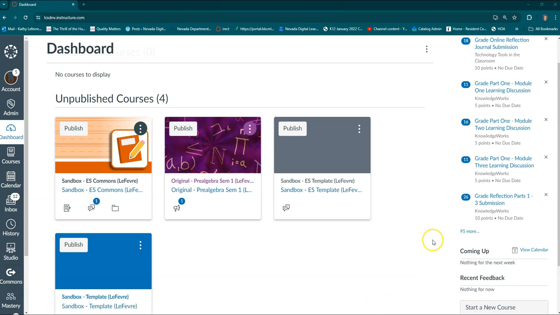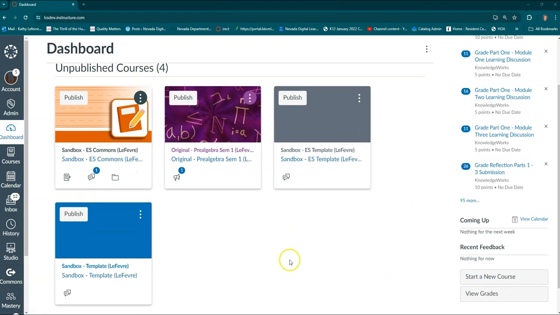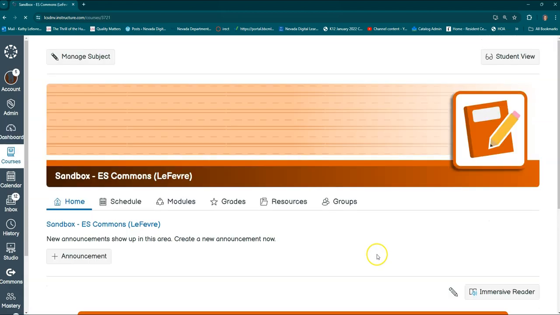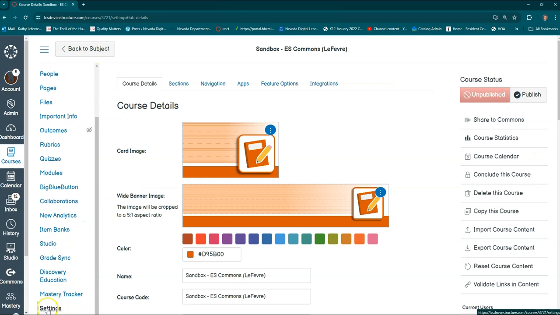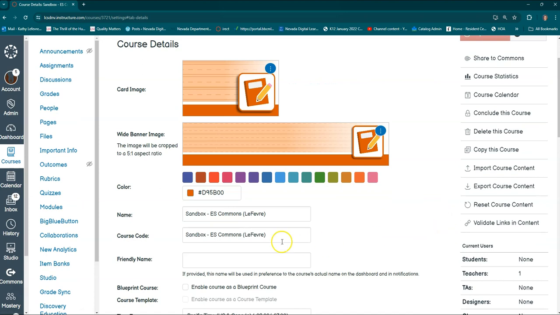Here we are back on the home or dashboard, and you can see that's what I just downloaded from that elementary example from Commons. You probably want to click on here and change this name just like I did for this secondary course. So just choose the course card, click up on the upper left to manage subject, all the way down in the menu to settings. It actually went to settings, sorry about that.